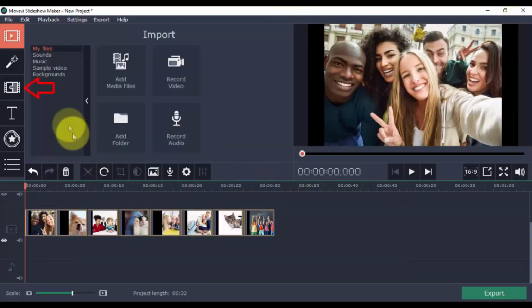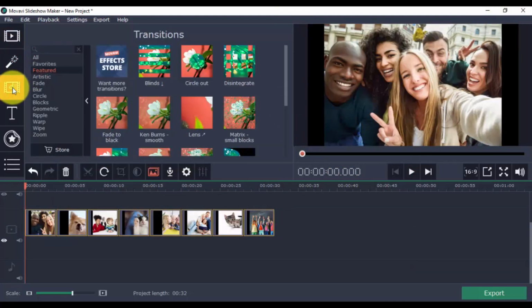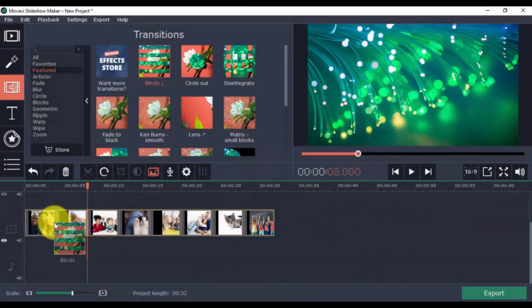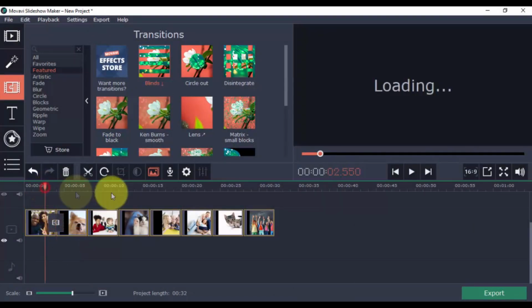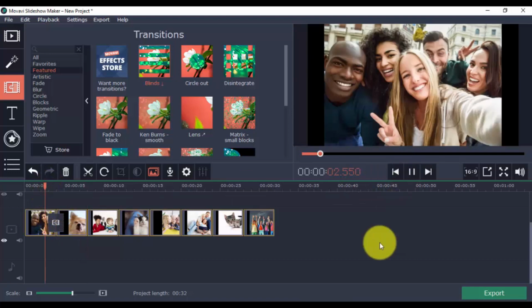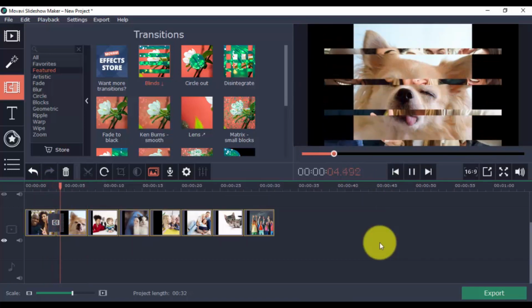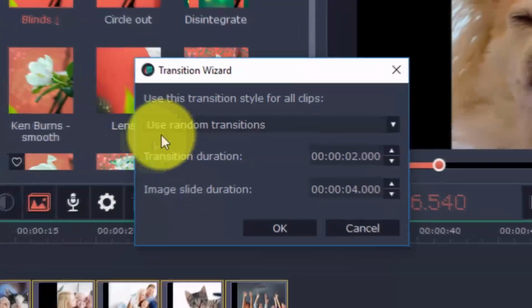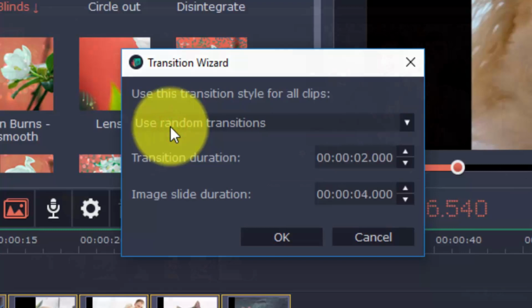Next is transitions. All transitions are categorized here, and you can preview a transition by clicking on one. Let's choose this one and drag it in between clips. When you play your slideshow, there's now this cool transition from one photo to the next. You can go ahead and add a transition to each clip, or you can use the Transition Wizard to automatically add transitions to all clips based on the settings you define here.